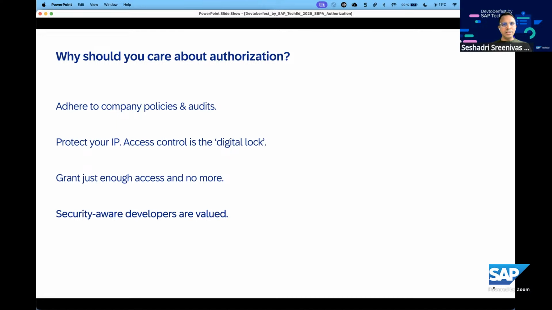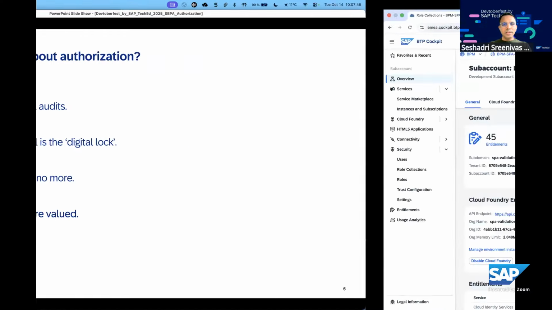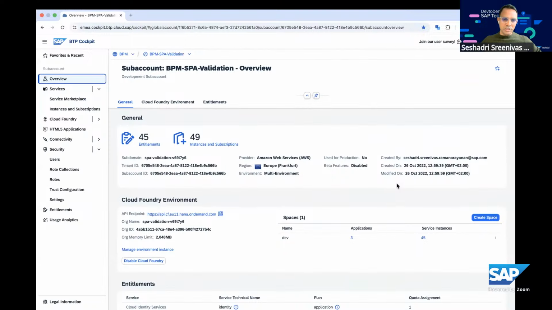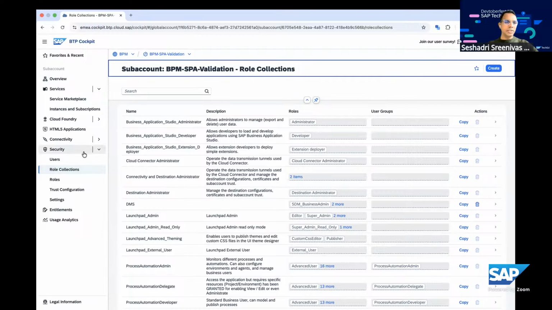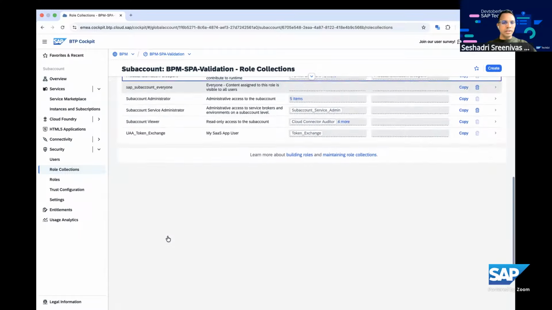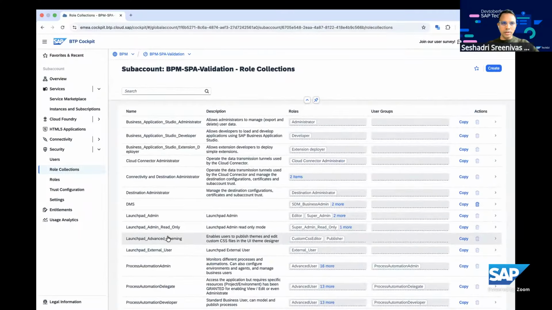So with that as a motivation, let's look at what capabilities or roles are pre-delivered as part of process automation. Let me go into the BTP cockpit, and I'm in one such cockpit. I have sub-account administrator access, so I can see a lot of information, but I want to go into the role collections under the security section. This is where you get all the role collections that are available in this sub-account.